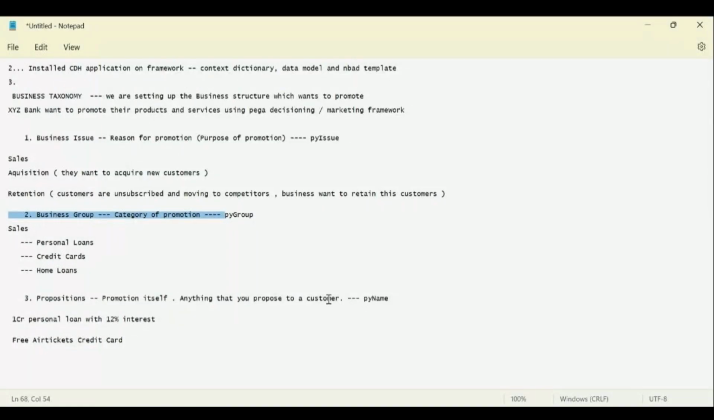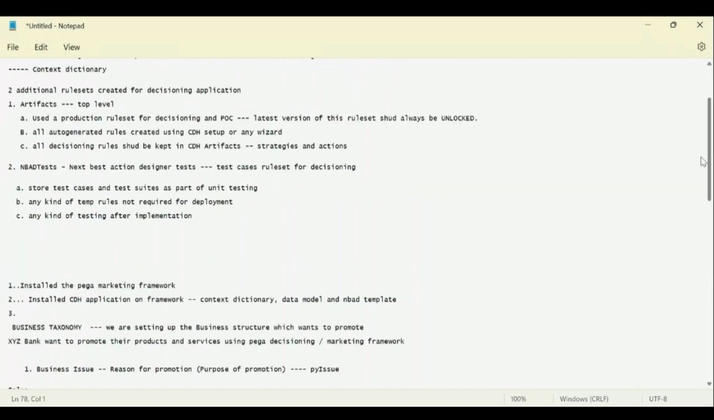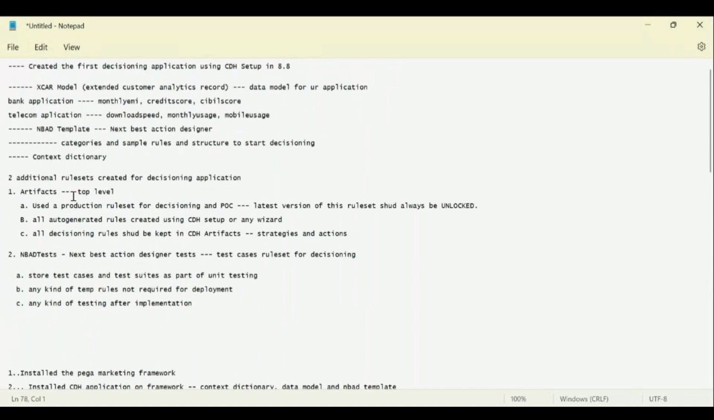So we have seen creating the application. What happens after you create the application? Two things are created: artifacts inside the NBAD test toolset. The artifacts toolset's purpose is to store the auto-generated rules and decisioning rules like strategies and actions. Any auto-generated rules will automatically be stored here. So that is the reason you should keep every latest version open. Okay.